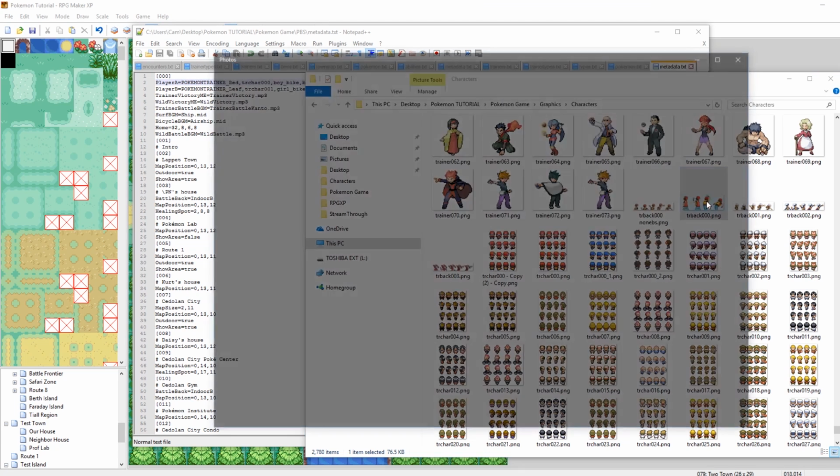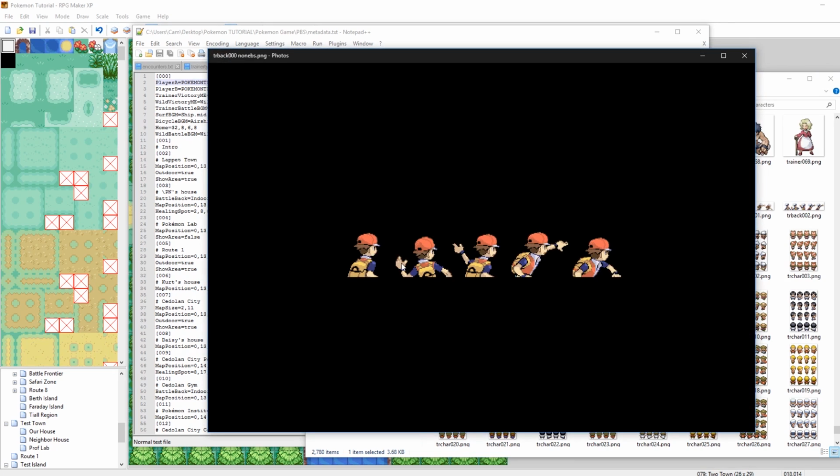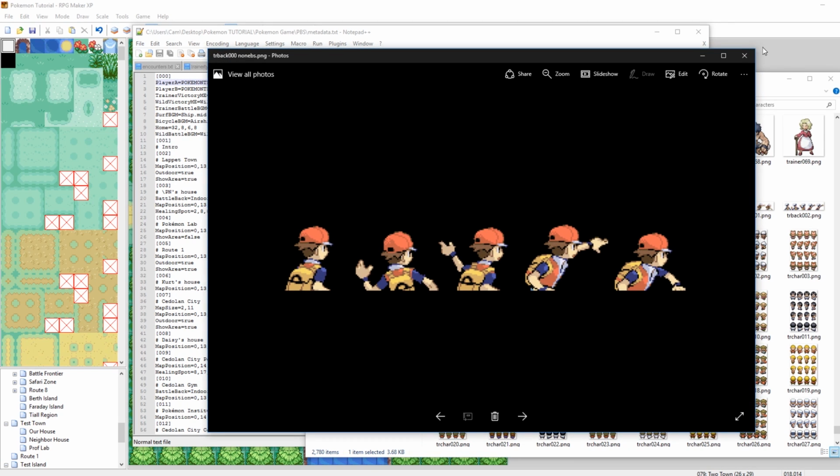If you're using Elite Battle System, your back sprite will look something like this. If you're not using Elite Battle System, it'll look something like this. So you'll want to update these as well.